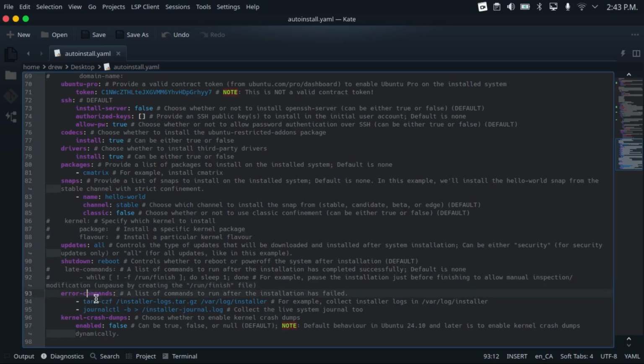And now here's error commands, which I actually do use for a reason. This provides a list of commands to run after the installation has failed. What I've done here is collect installer logs and the live system journal. When I was writing this file, I actually ran into a lot of issues, and having this specified was invaluable because that allowed me to more easily identify the issue with my autoinstall.yaml file.